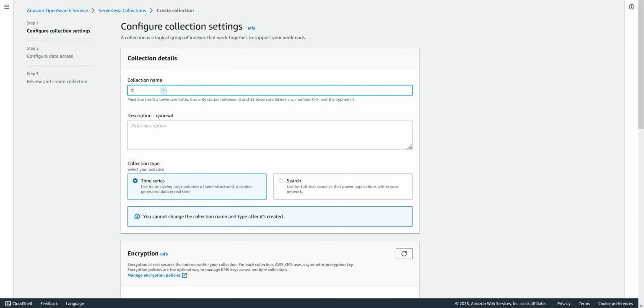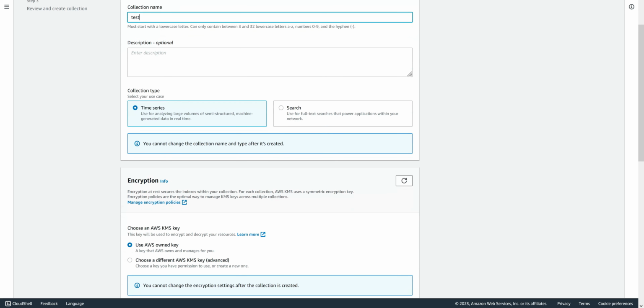Enter a collection name and select a collection type. Time series is suitable for timestamp data that is generated continuously, such as logs or metrics. In our case, we choose the collection type search, which is best for working with various data types, such as text, numerical, or geospatial data.